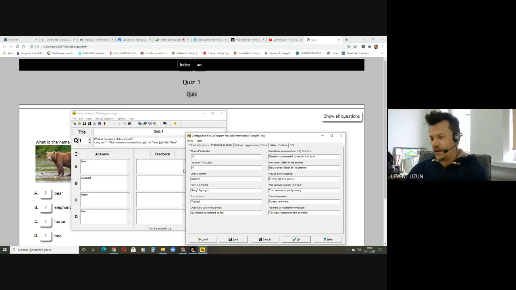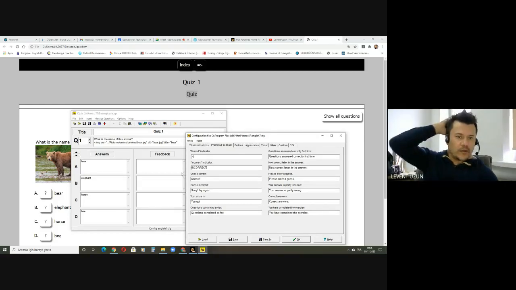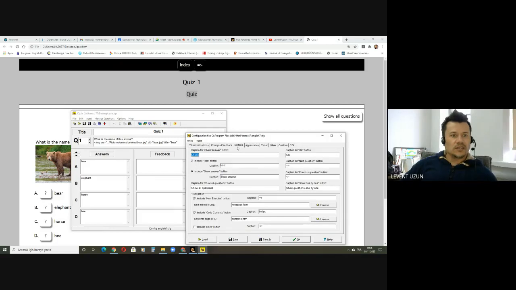Or here. No, or incorrect. Okay. You can write whatever you like. Then go with the buttons. Click on this. Check, hint. Maybe you want to change this, not hint, but blue. Okay. Same thing. So you can change the buttons. You can change these, marks, signs.